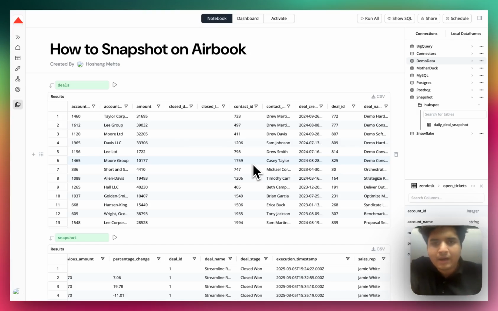Today I'm going to show you how snapshotting works on Airbook. Snapshotting is a feature that stores or takes a snapshot of your historical records of your database, for example, HubSpot deals or Google Analytics traffic. So you can select any data source and the table you want to snapshot, and it stores the historical records so you can understand what the pipeline movements look like, what's causing the fluctuations, etc. Let me show you how it works.